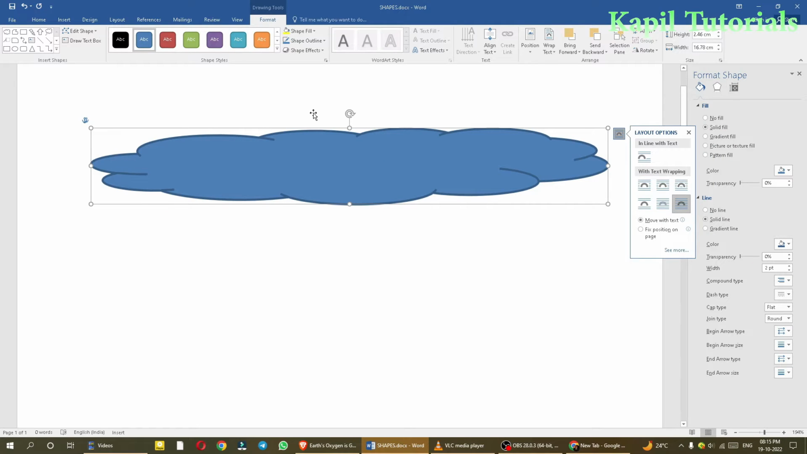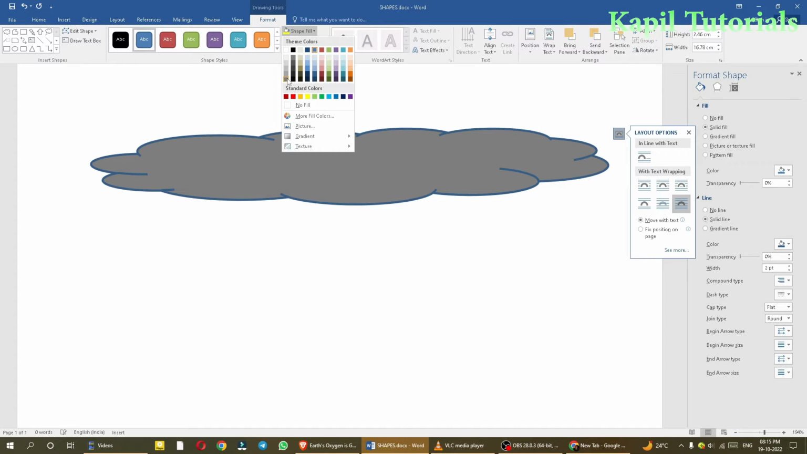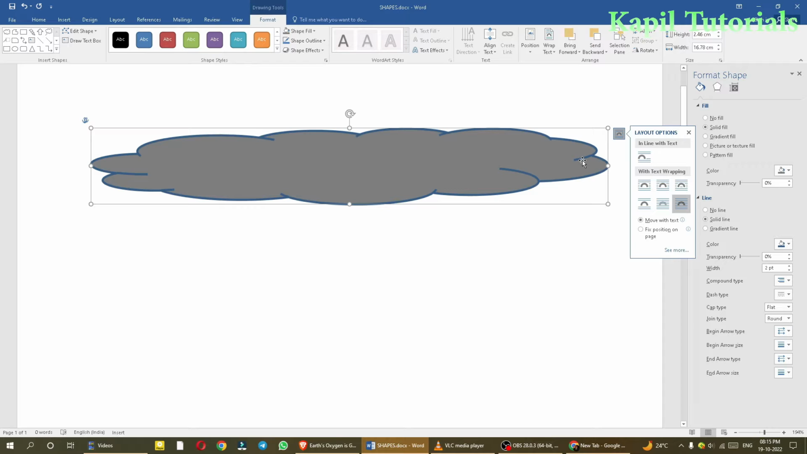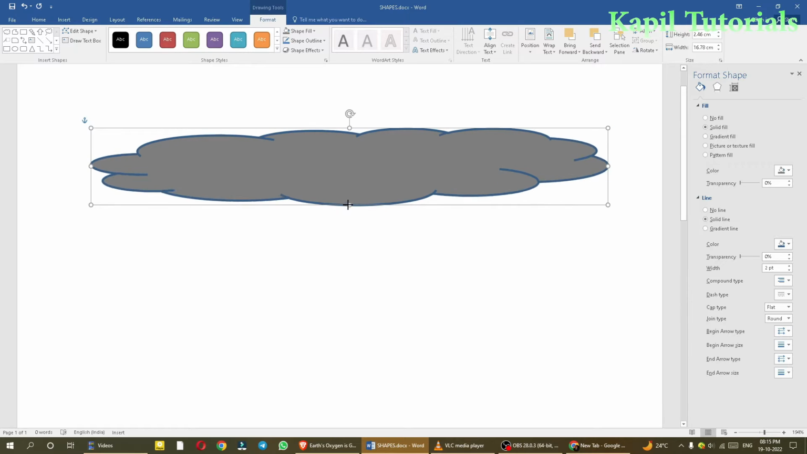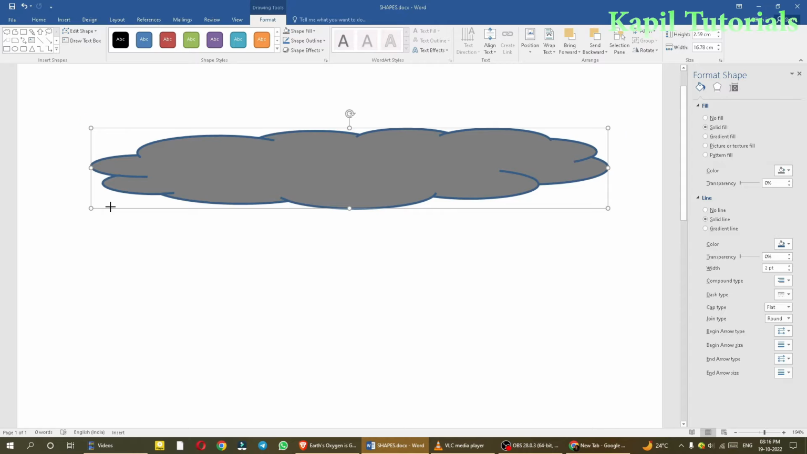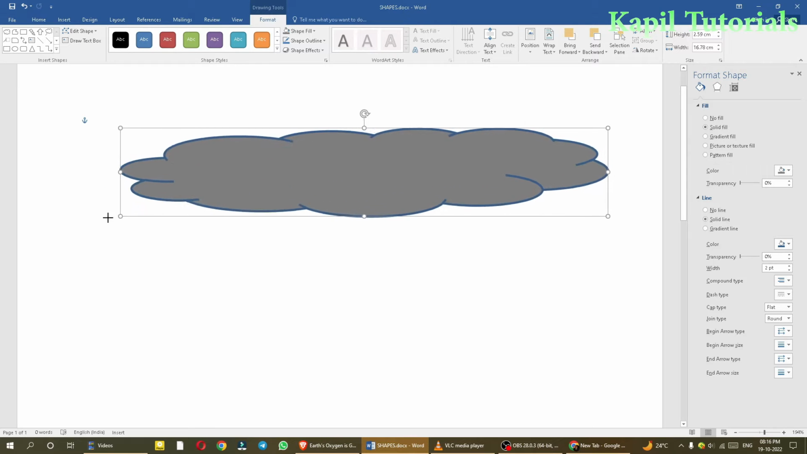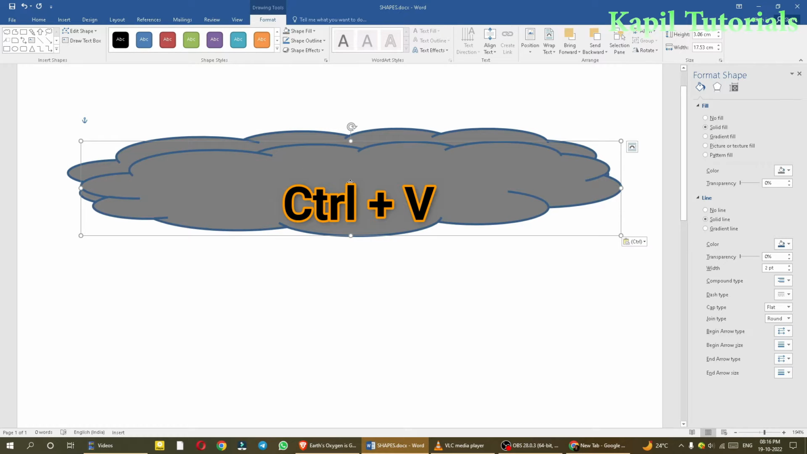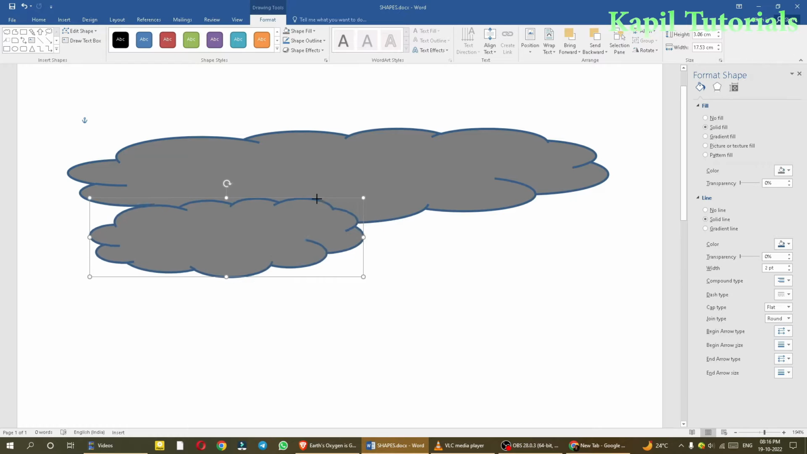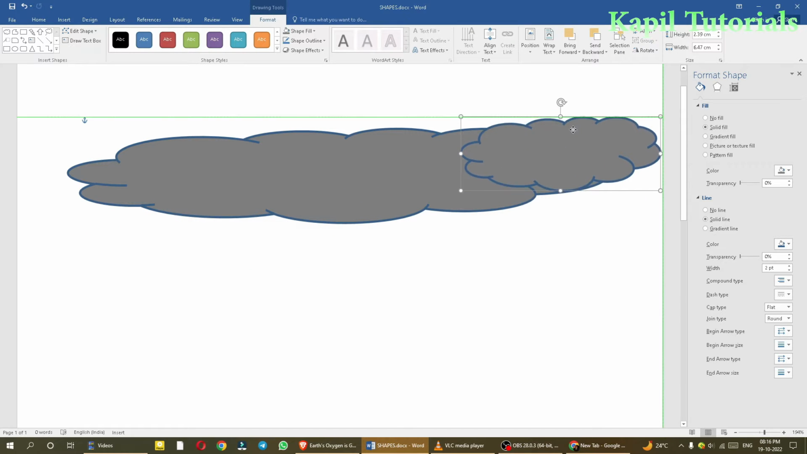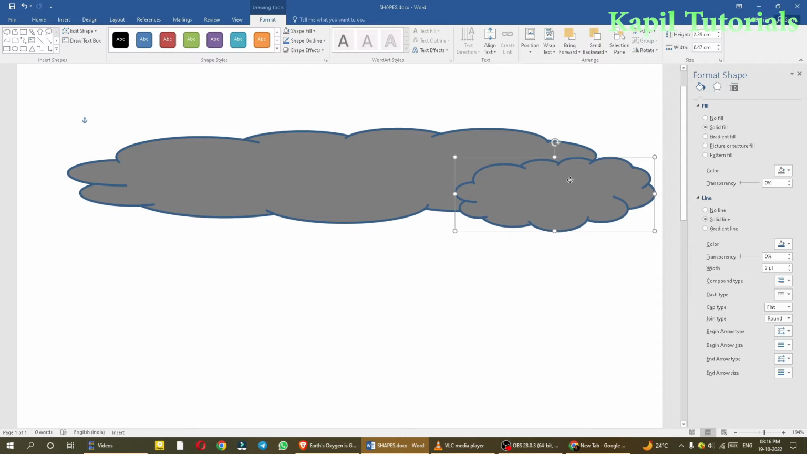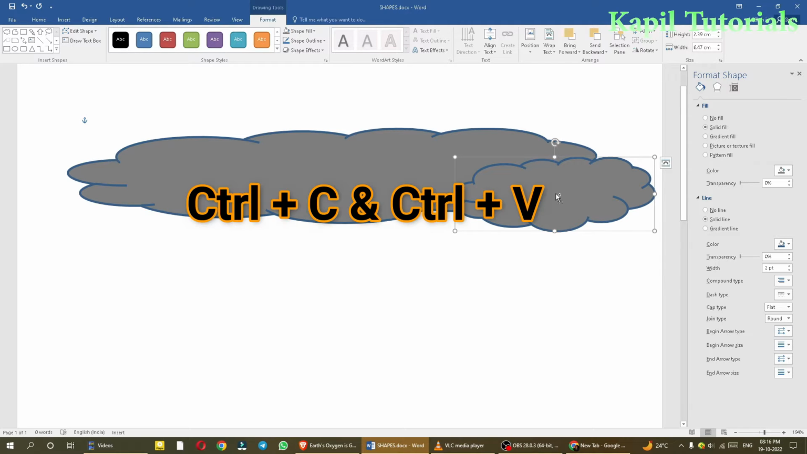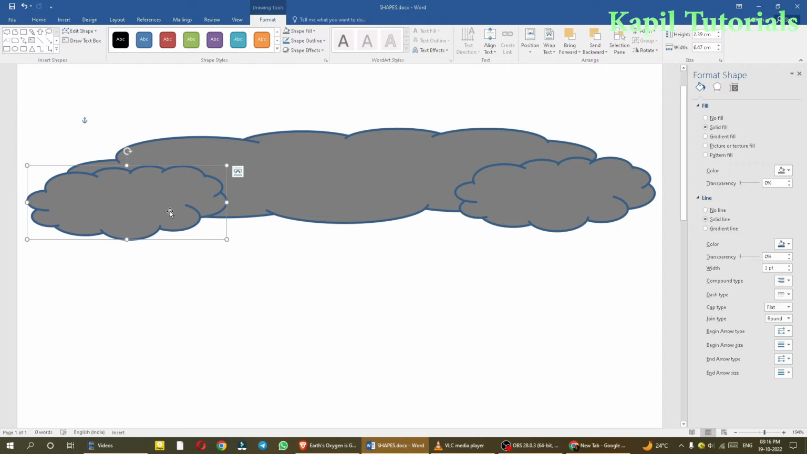Okay, and then from format I'll fill it with color. Let it be something like gray, and then I can change the shape of the cloud according to my need. If I want, I can make multiple clouds. Like this is a big one, I can copy it, press Control V to paste, and make it a little smaller, just to give a realistic look. Control C, Control V, like this.